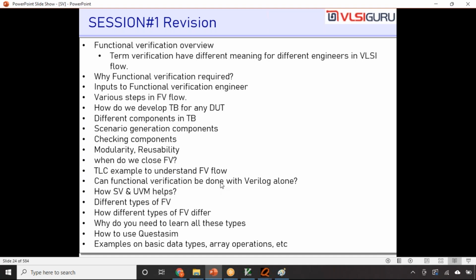Can functional verification be done with Verilog alone? Can someone answer this question? Is it possible to do functional verification with Verilog alone? Yes, sir. We can do it for simple designs, for very simple designs. No, even for most complex designs, we can do verification with Verilog. But the only problem is it is going to take a lot more resources and lot more time.